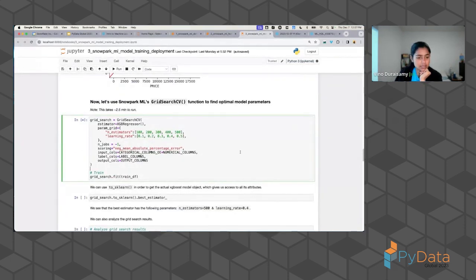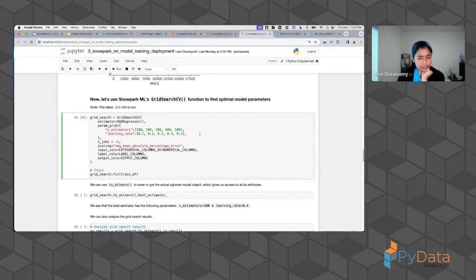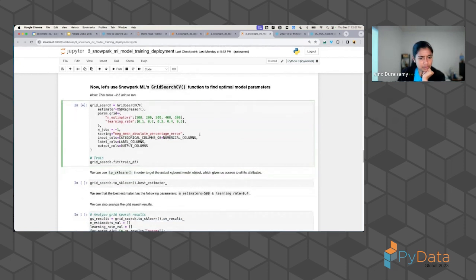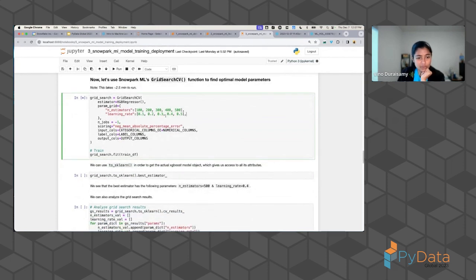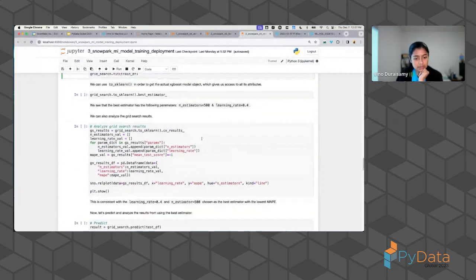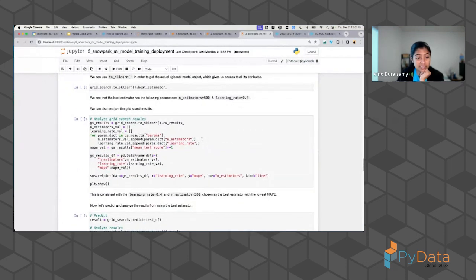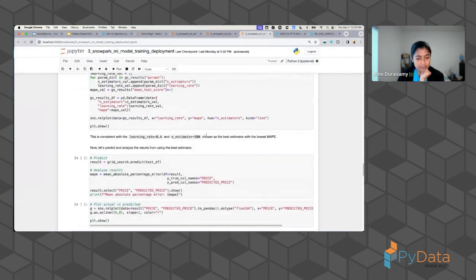So this one does take a few seconds. Maybe I could have cut down on the number of possible values for the hyperparameters. But let that run while it is trying to identify the optimal model from the given set of hyperparameters. Let's go ahead and see what the further steps look like.